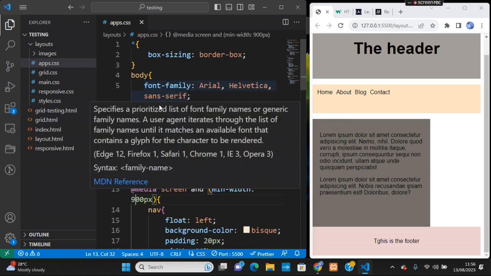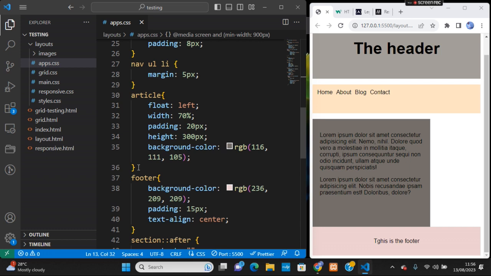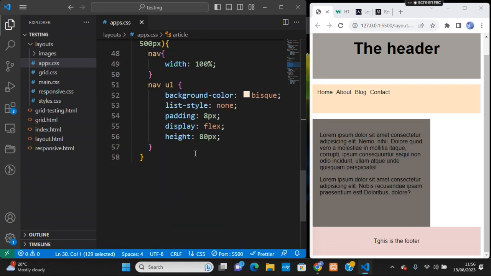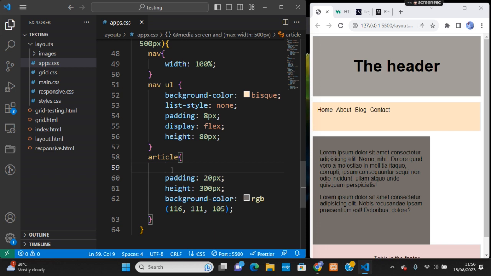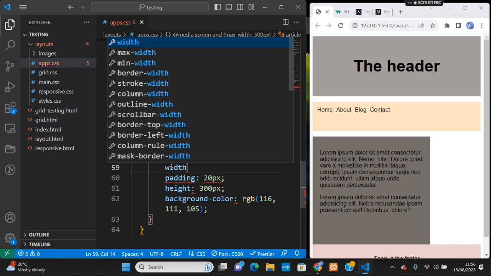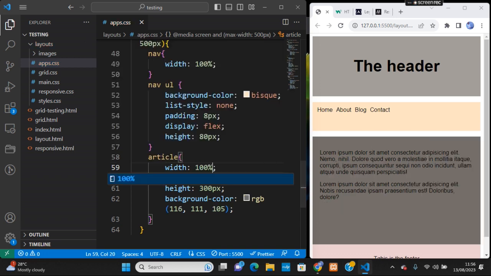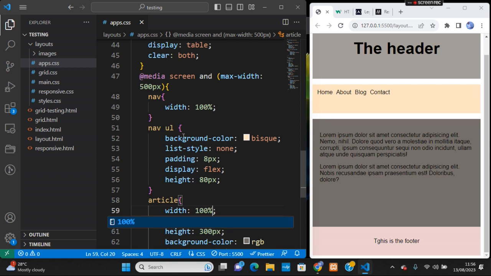So we work on the article now, and then the article, we are going to also copy this article here, copy it, and bring it down here as well, and paste this, and remove the float and the width, and set the width to be 100%. Okay, and one more thing.